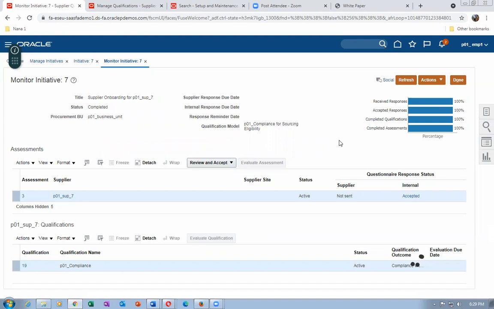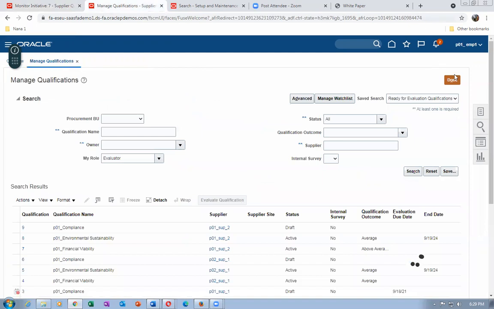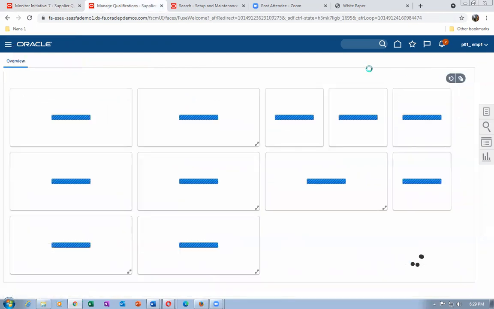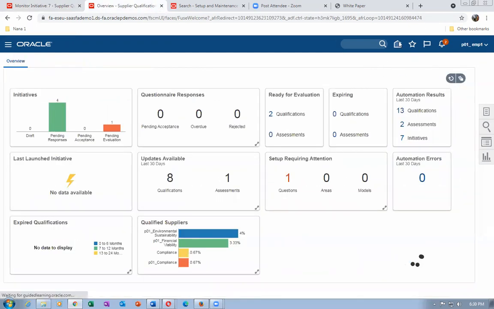For such a preventive maintenance, we will create an initiative, but we will not do it now. For that I need one more supplier, a manual supplier. The seventh supplier is automatically qualified. Let us now create a manual supplier. Great, the seventh supplier has now been awarded through SQM.